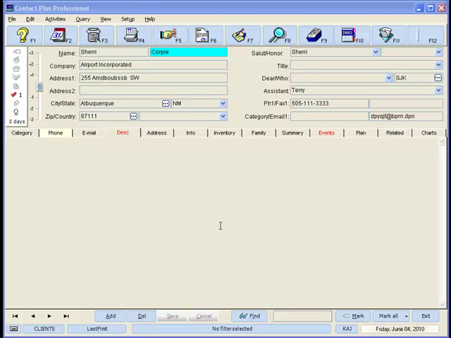Hello and welcome to this tutorial on Contact Plus Professional and the abbreviation function. Abbreviations are very handy if you're doing a lot of data entry. You'll see how powerful this can be in this tutorial.